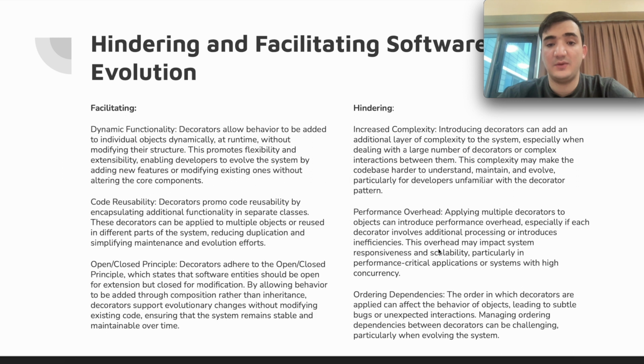And finally, the way it hinders software evolution is that it orders your dependencies. So the order in which decorators are applied can affect the behavior of your object, which can lead to subtle bugs or unintended outcomes, which can be very difficult to manage. It can be very difficult to debug and understand it. So managing and ordering these dependencies can be very challenging, especially if your system is evolving over time.